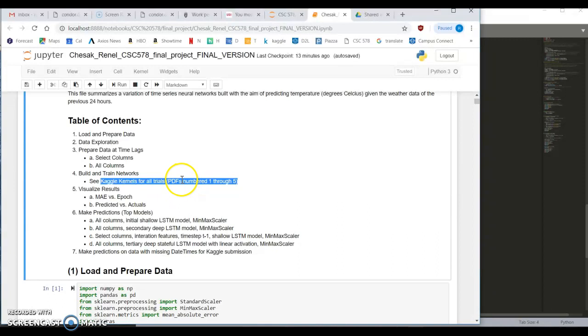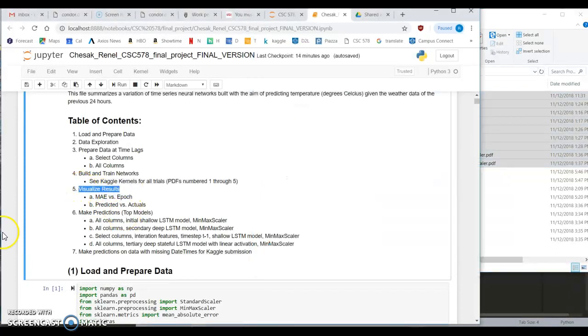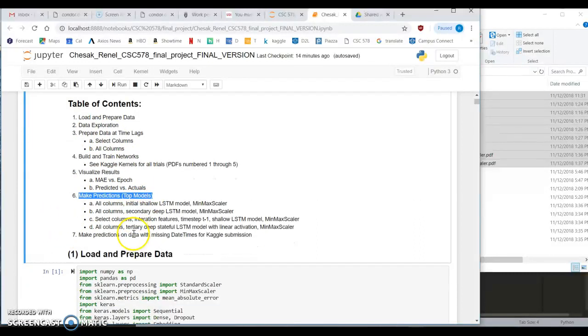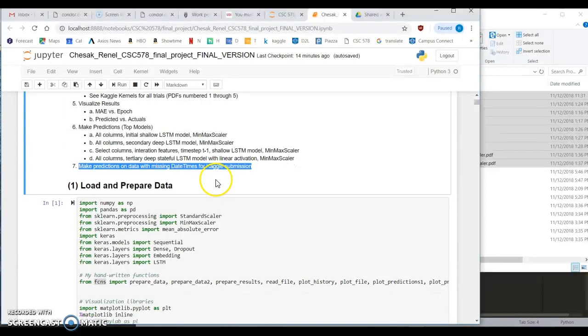Those are all included as PDFs, numbered 1 through 5 in the submission, and they're highlighted here. So these are all of the different trials that I ran in Kaggle kernels. Then we pull in the results from all of those and visualize them inside the main IPYNB notebook. Then we choose the top models and make predictions and compare them on a deeper level. Then we make predictions on the best model and put it in the format for the Kaggle competition.